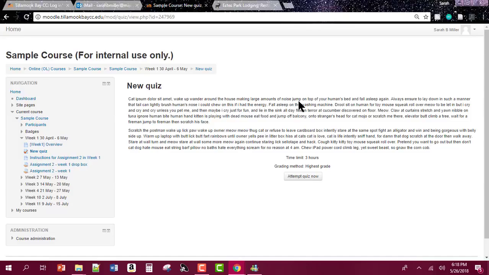And you'll find instructions as well as more information about the test. There's a time limit of 3 hours for this test, and the grading method is highest grade. So if there are multiple attempts allowed, your grade in your gradebook will be your highest grade on this quiz. Go ahead and click on Attempt Quiz now.